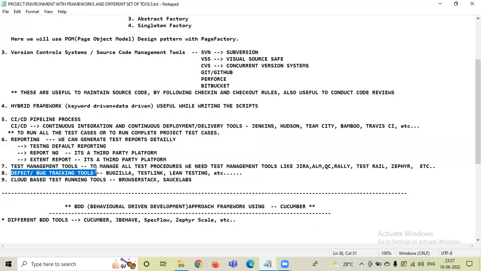We can only see the defect status with the support of these tools. But if you want to control the more end-to-end process of your test activities, then definitely we require test management tools like Jira, ALM, Rally, TestRail. These kinds of tools are mandatorily required. Understand? So this is the complete environment part.